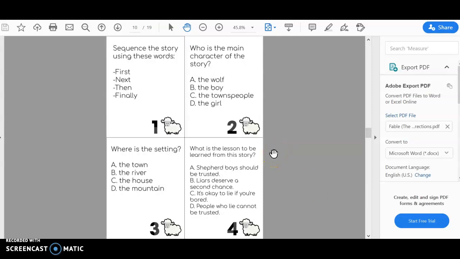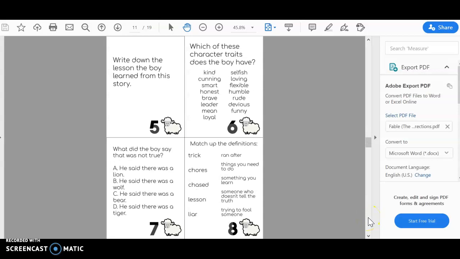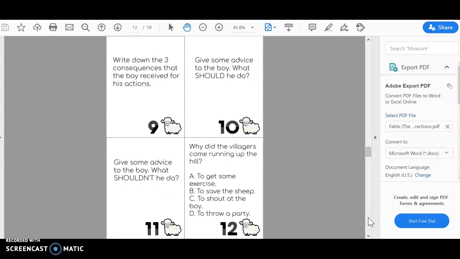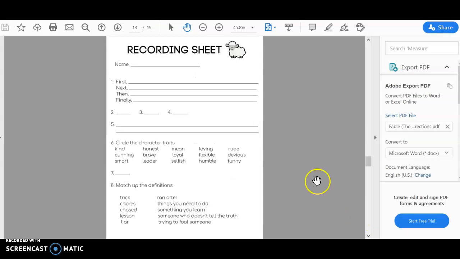Then there are 12 task cards. You can cut these up and laminate them, and then put them around the room and do sort of like a scoot thing, or you can just print these off for your students and make a little packet for them. And then of course there's a recording sheet that does go with those task cards.